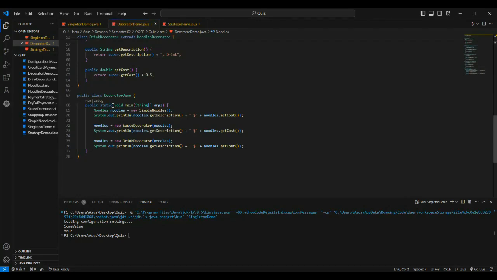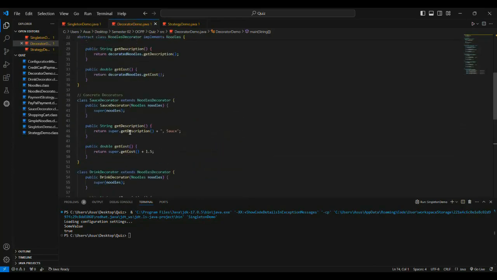The main method of this class demonstrates the use of the decorators. First, it creates the simple noodles object, and prints its description and the cost. Then it wraps the simple noodles object with the sauce decorator, and the sauce decorator prints the updated description and cost. Finally, it wraps the decorated noodles with the drink decorator and prints the final description and cost. So that's all about the decorator demo.